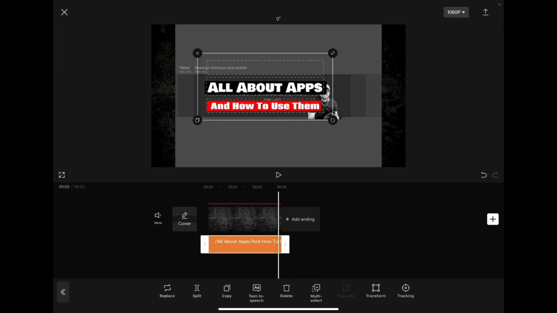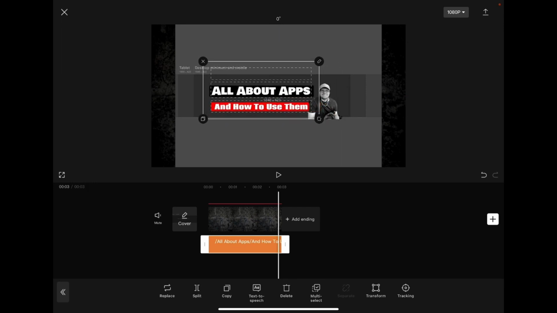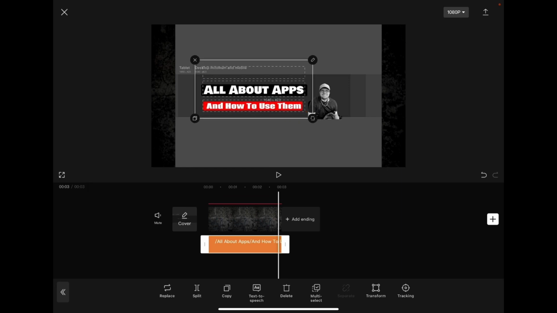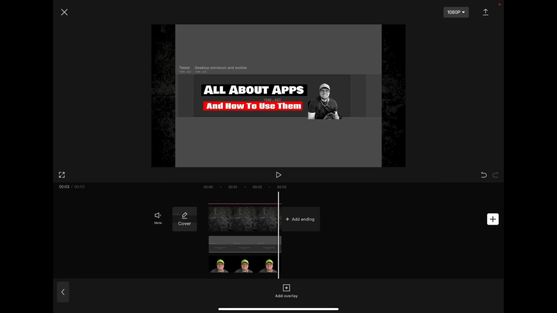Shrink your text down so that it fits inside of the gray area. That looks good. To avoid problems when you upload your banner, you may want to place your text and photo element as close to the center of the area as possible. Tap on overlay one more time.